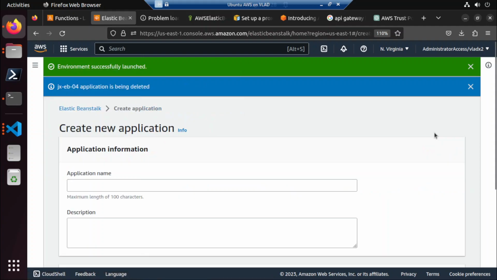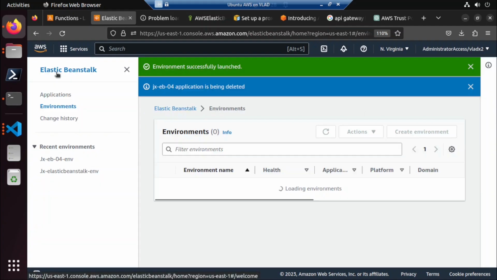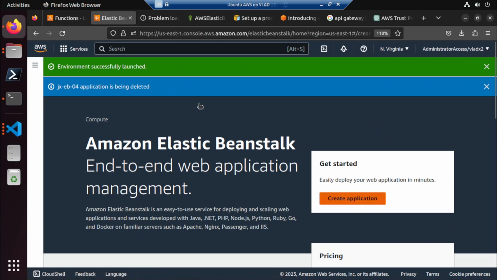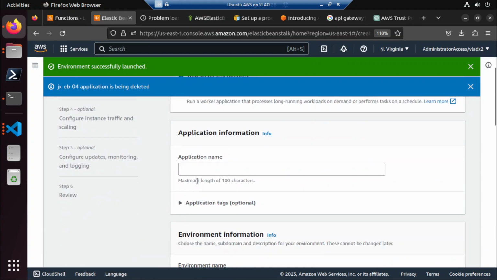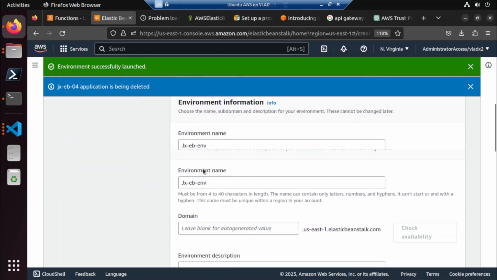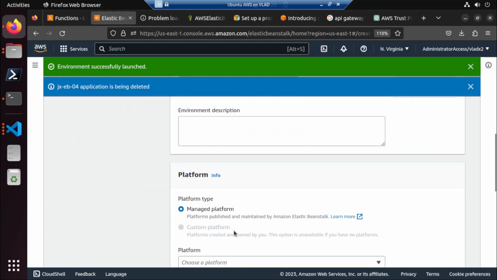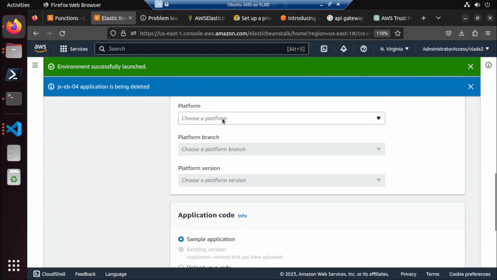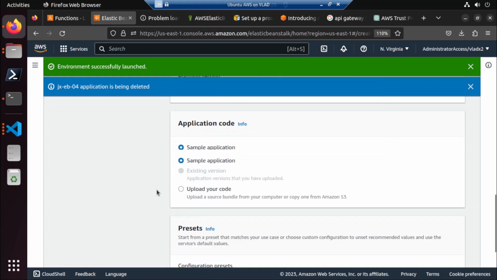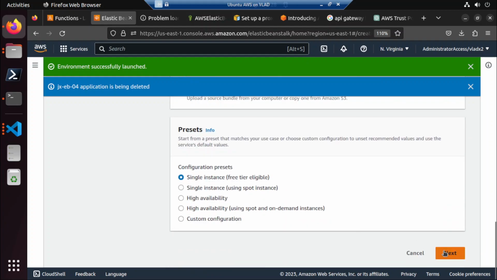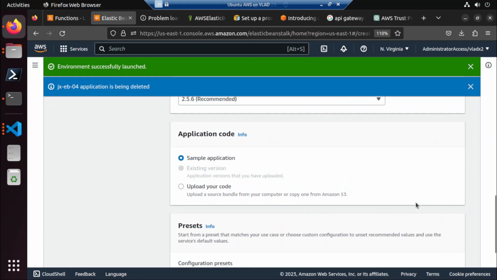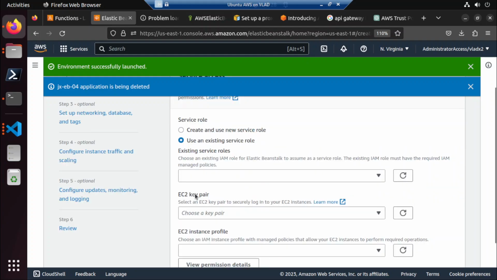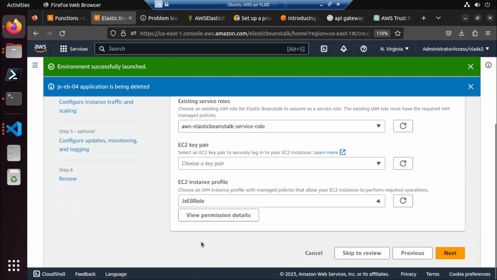Okay, so let's create another application. Go to Elastic Beanstalk, create a new application. Alright, this one, JXEB05. Alright, and then this one, and then sample application.